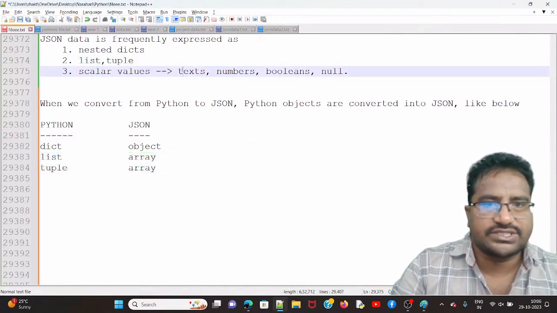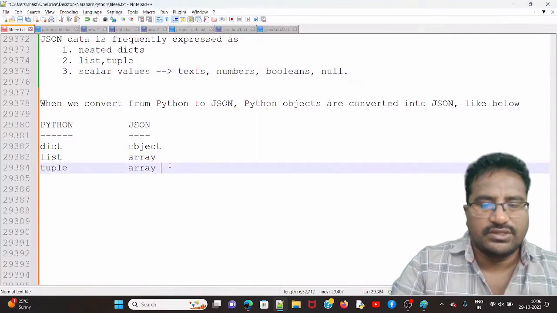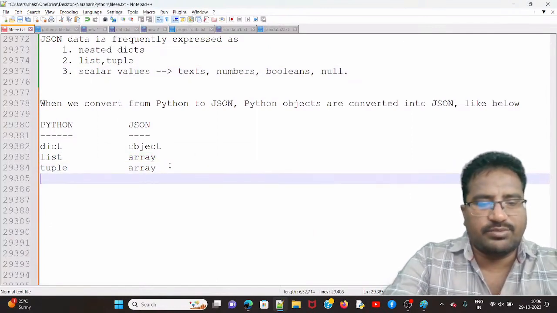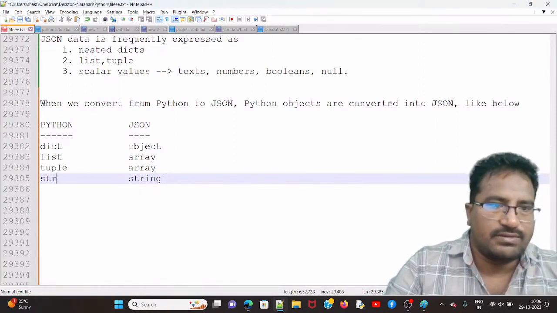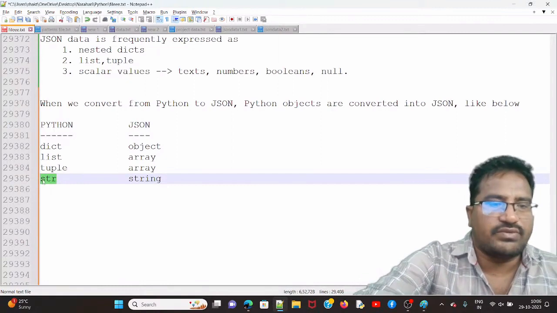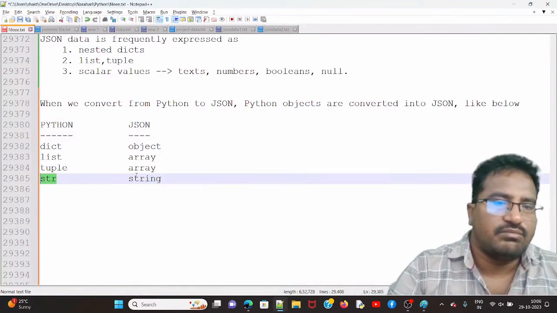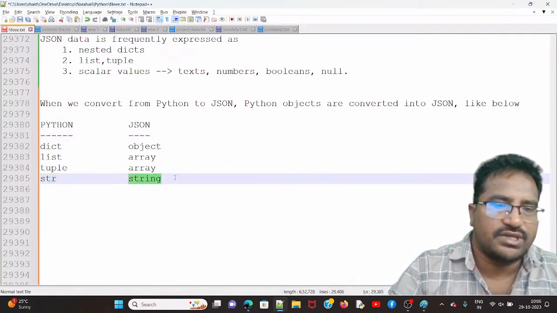Next, what is there? Text or number, boolean, null, right? Suppose a string is there. String means text, right? Text works as a string. In Python, we call it str. In Python, str represents string, but in JSON, the full name we use is string.